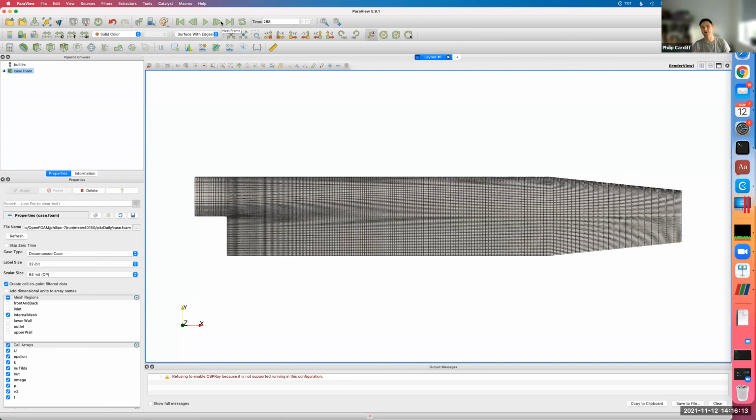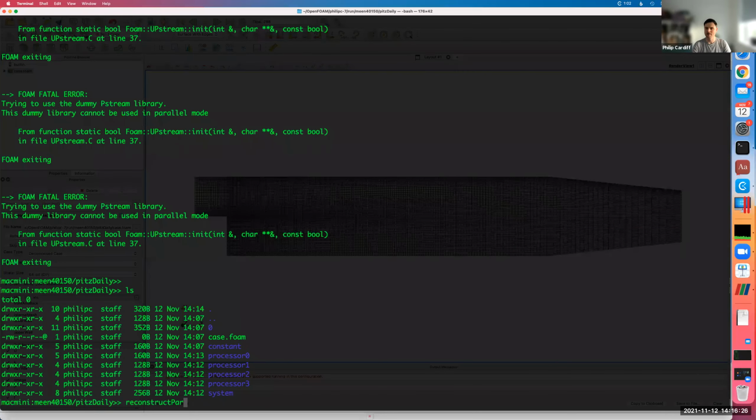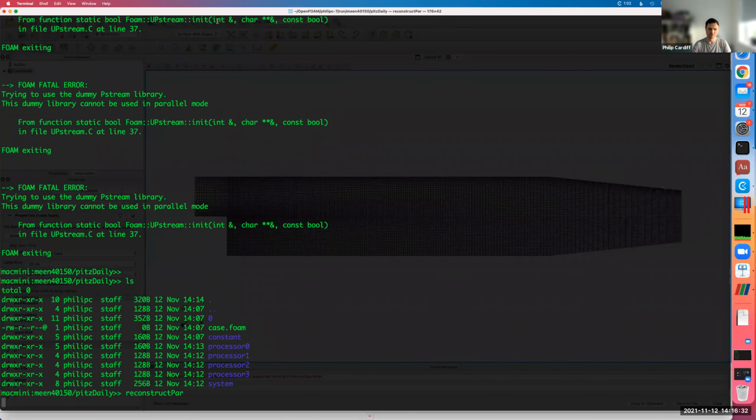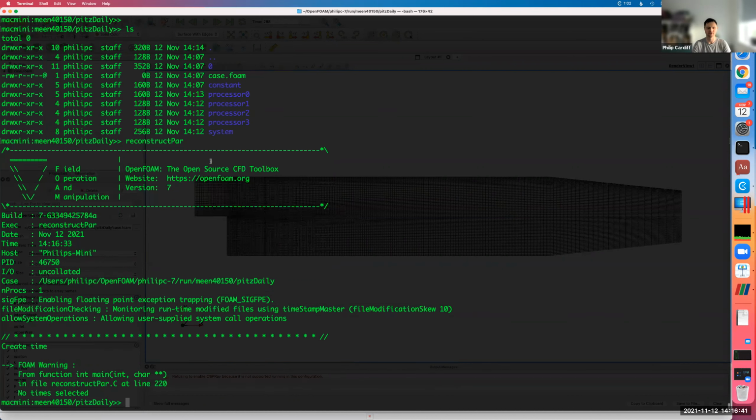But there's many times you want to reconstruct all the results back into the serial case, for running extra post-processing utilities and things like that. So in that case, once you run the solver in parallel, you can run reconstructPar, and that's kind of the opposite of decomposePar. So that will run through your processor directories, and if it finds any time results, it will reconstruct those and create the equivalent in the serial case. In this case, I don't have any results, so I can't do anything.